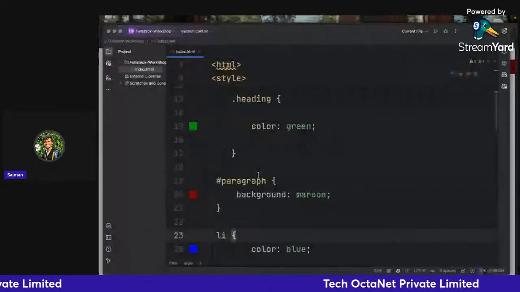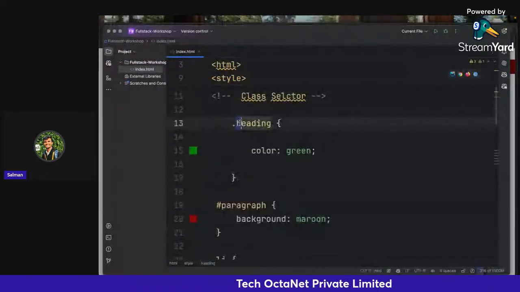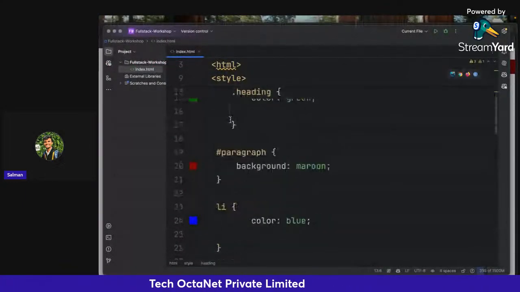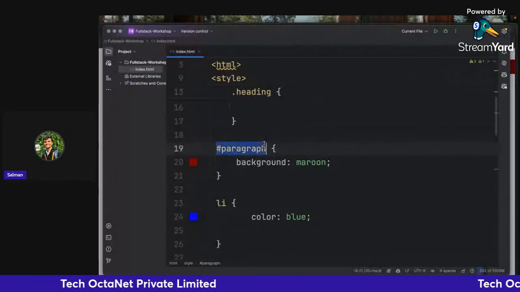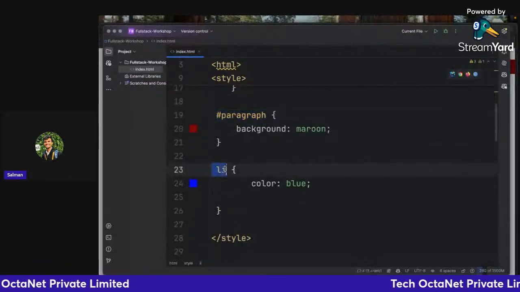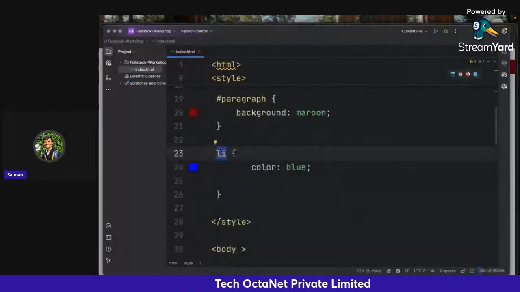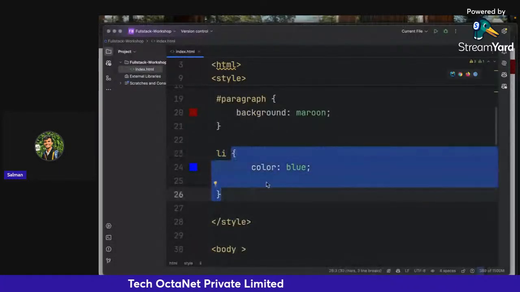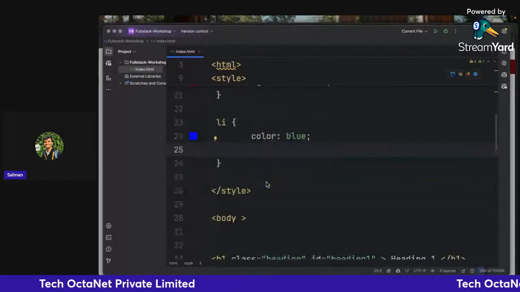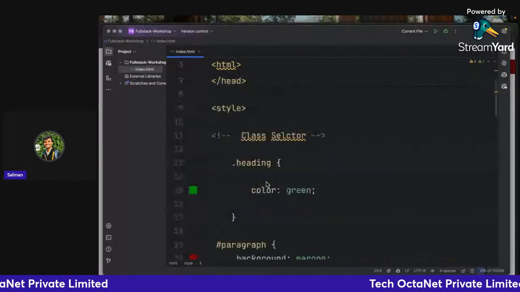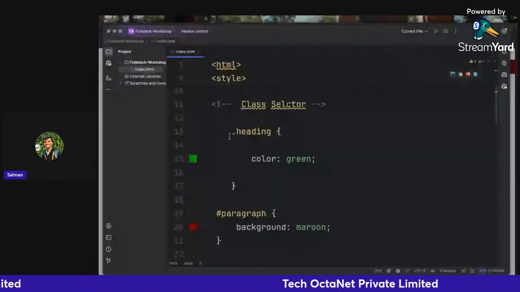So there are three important selectors. The first one is the class selector, the second one is the ID selector, and the third one is the tag selector. We directly write the tag name and we write the CSS properties in curly braces. So these are three important selectors for us.